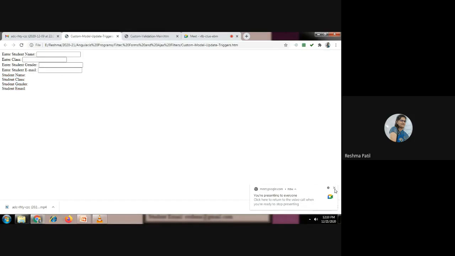Initially, it is blank. When you write the content, now I have not left the focus of this control. That's why you are not going to see the output here. Leave the focus. Immediately, the output is displayed here. Now, second, class. It will show output when your mouse key is up. So press the mouse here and release it.